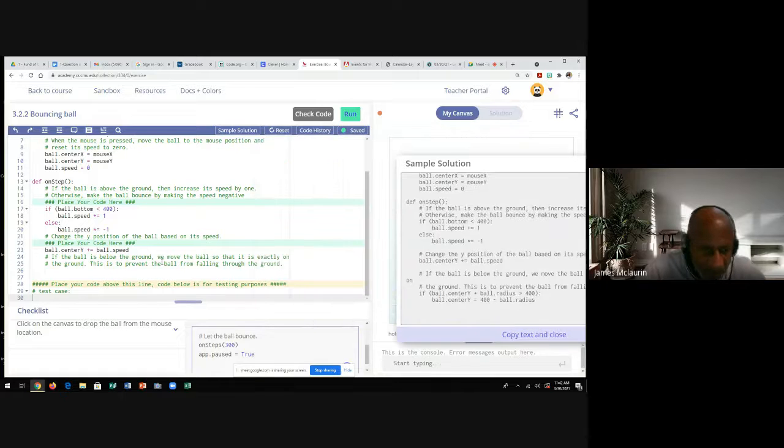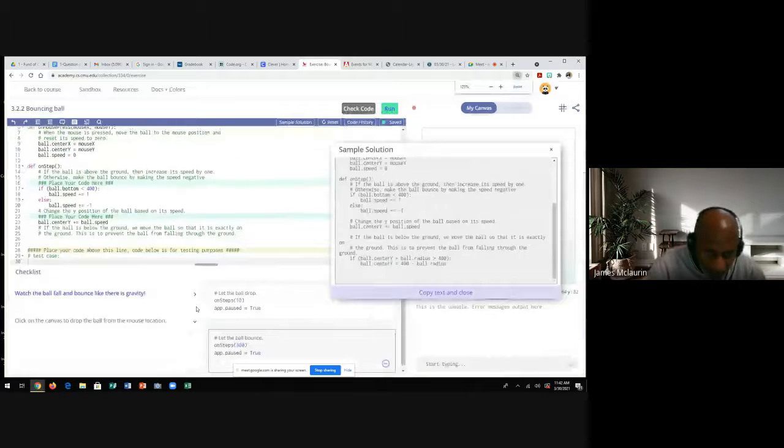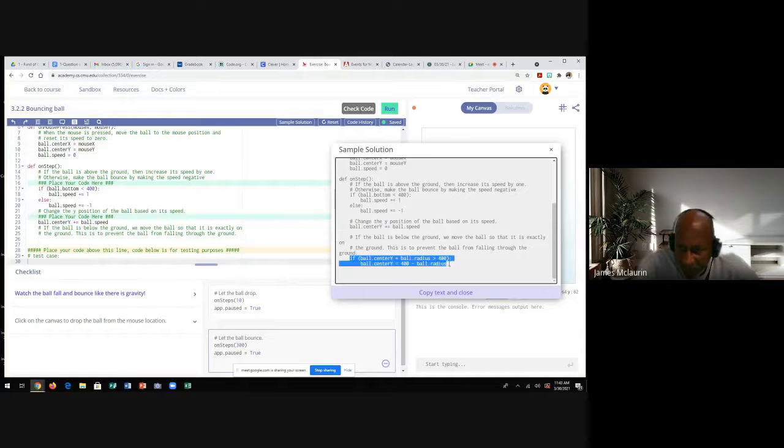I sure didn't. If the ball is below the ground, we move the ball so it is exactly, let me move this screen here so I can see it, on the ground. This is to prevent the ball from falling. All right. So yes, you're absolutely correct. There it is. I did not see that.